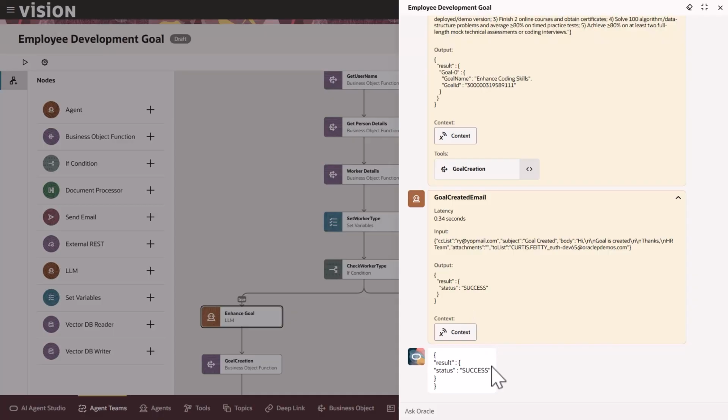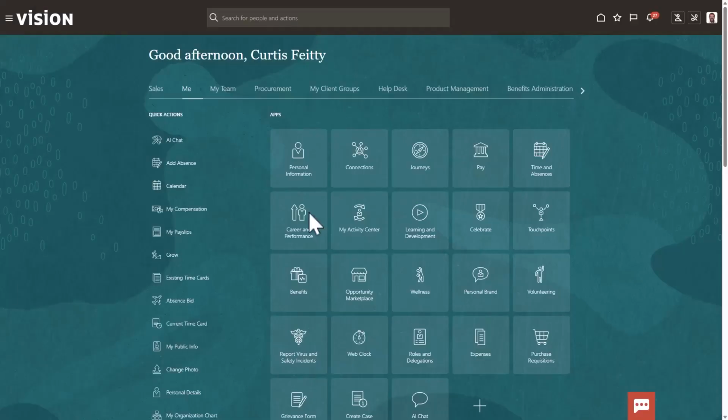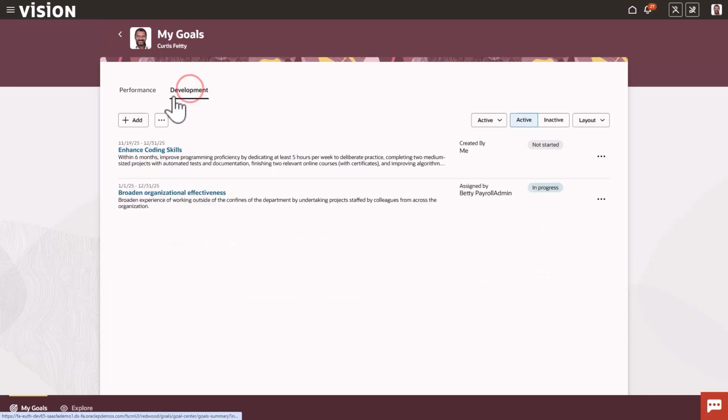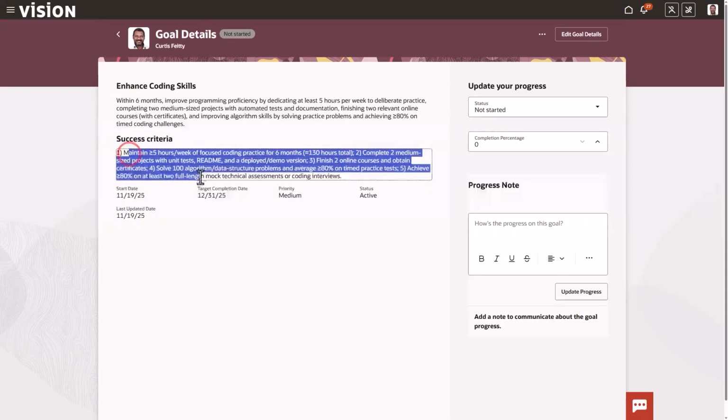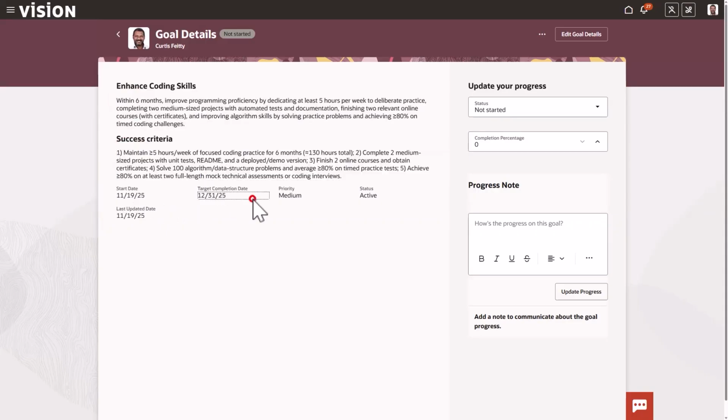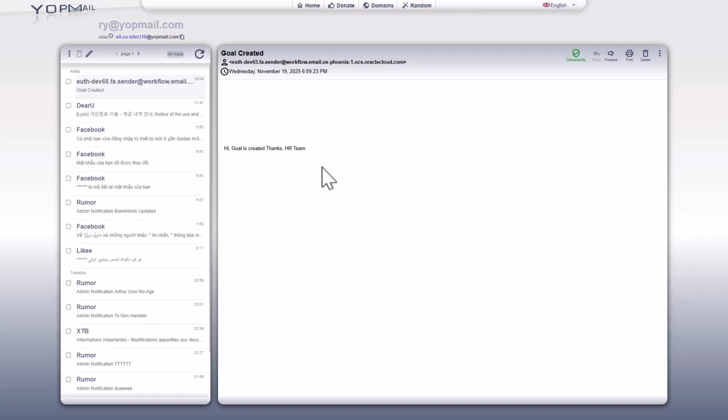Now we'll navigate to me and look at the goal that has been created. So I'm logged in as Curtis Feety. Under me, click on careers and performance. Then select goal center. Select the development tab. And here we see the goal has been created. We have the goal name, description, success criteria, start date, and target completion date. These were the parameters which we provided in the goal creation business object function. We also received an email indicating the goal has been created. So this is the email that has been received once the goal was created.